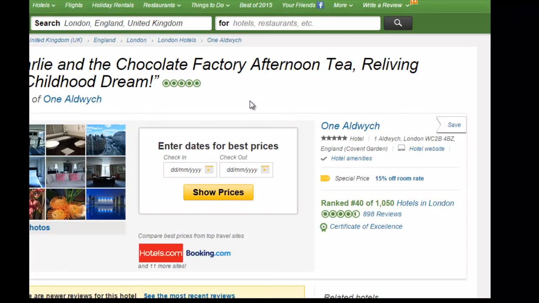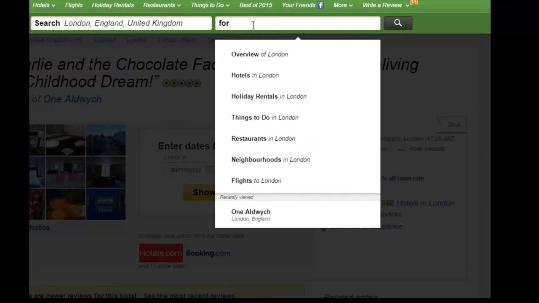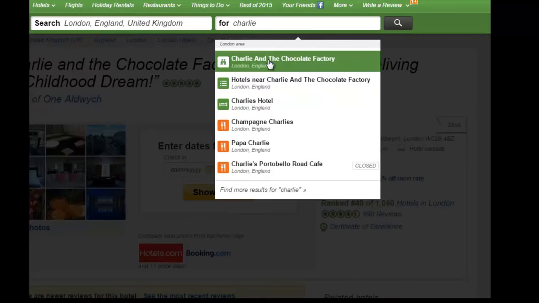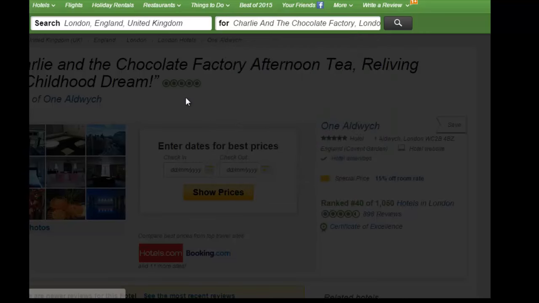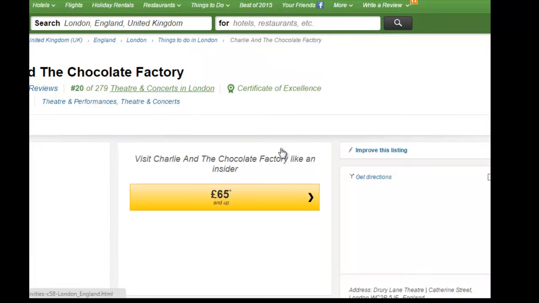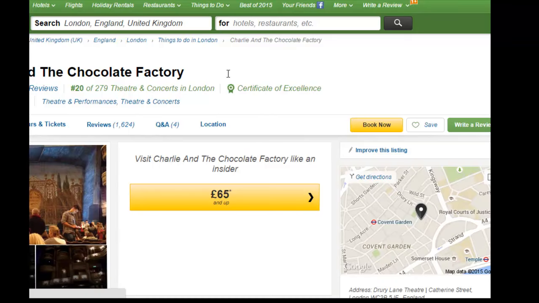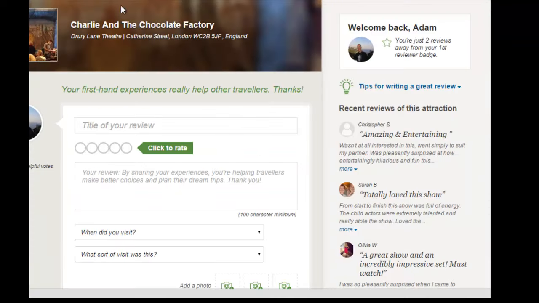Now for example, let's go to the actual page for this. Okay, this is the review. We'll go to the review page. So this is the page for, say, Charlie and the Chocolate Factory. Now, you don't want to send them to this page. You want to send them to this page, write a review. So you click that icon, write a review, and you grab the URL of this page.